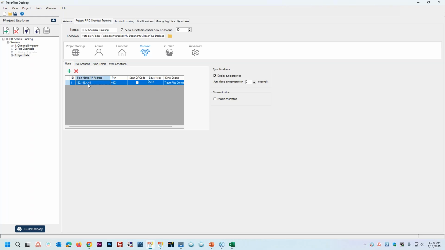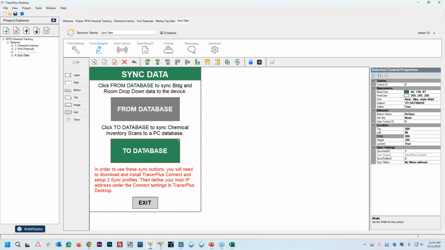But in this case, I know my IP, it's static. I'm going to pop it in. And you'll note that the host ID is 1. So if we jump back over to that sync data form, we go to our to database button, we'll see that sync host ID is set to 1 already. So we're good there. The sync profile is going to come from TracerPlus Connect.